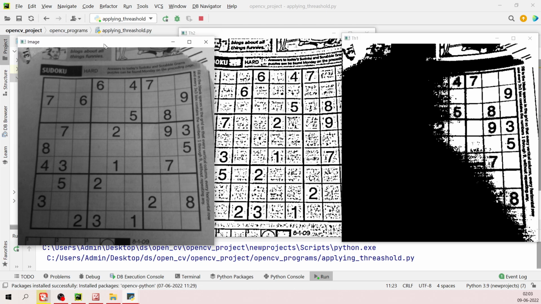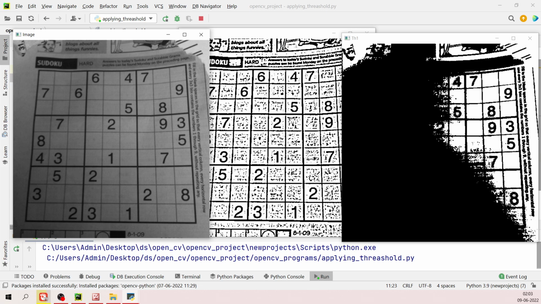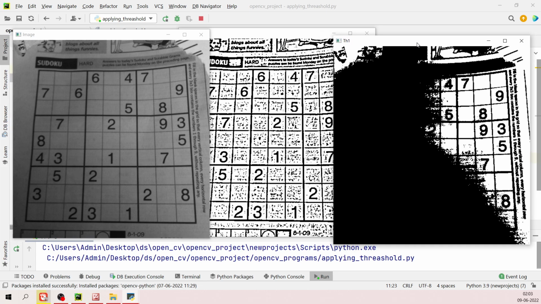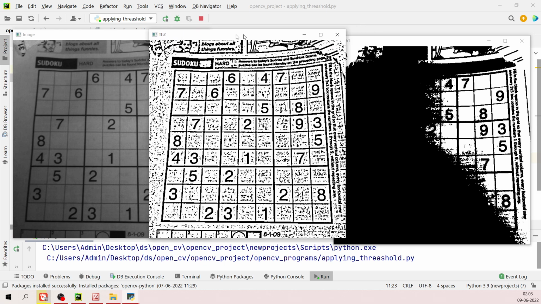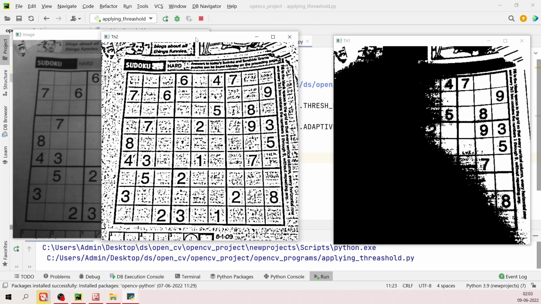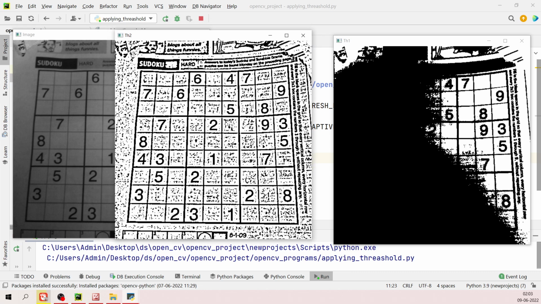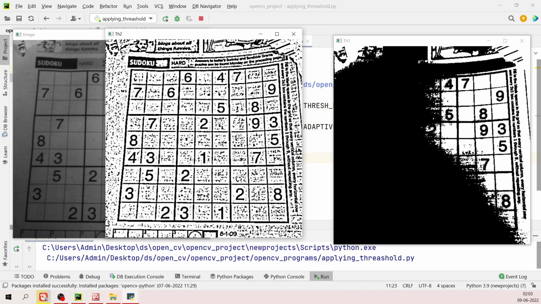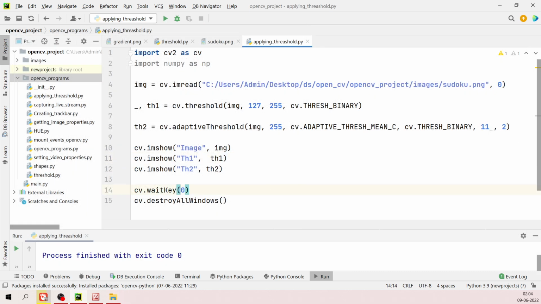So this is the original image which we are seeing on the screen, and this is the simple binary threshold which we applied. And see guys, this is the new and improved version of that particular image where we are applying the adaptive threshold method on that particular image. Just hit a button and that program will vanish.